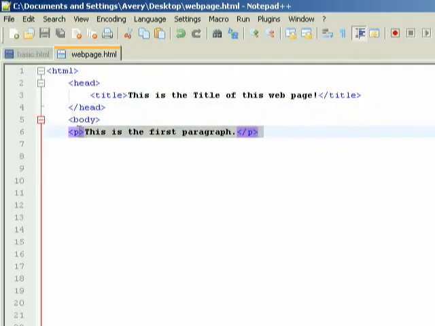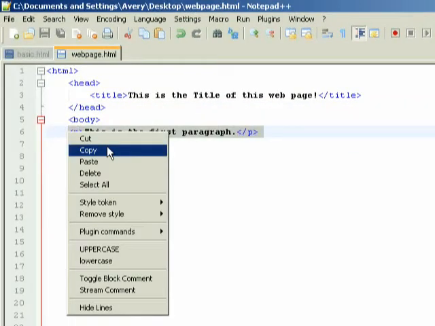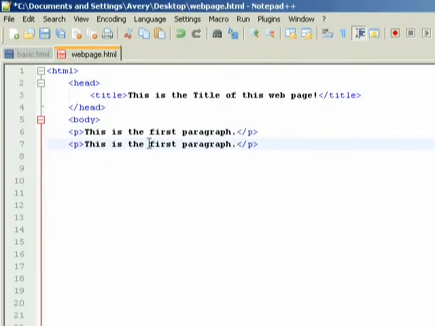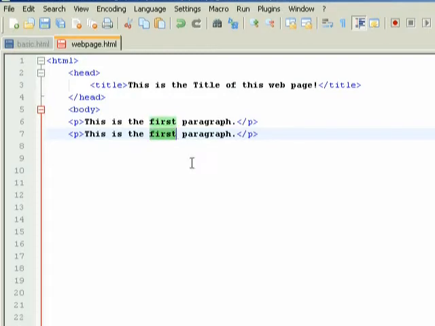Now let's make a second paragraph. Except this time, we're going to change the word inside the paragraph to second. This is the second paragraph. And now we're going to make this paragraph bold. How are we going to do that? With the bold tag in HTML. And that is just a lowercase b. So we're going to put b here in front of the paragraph, and we're going to put /b at the end of the paragraph.